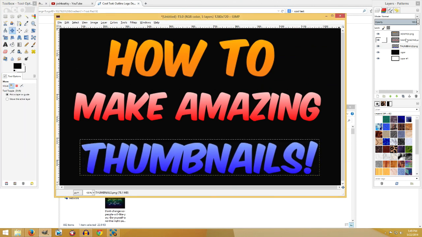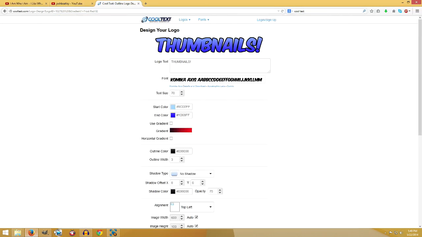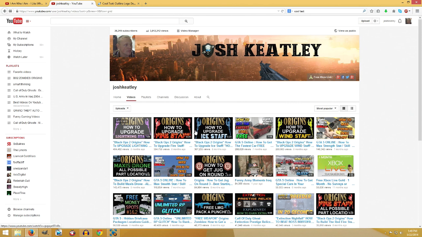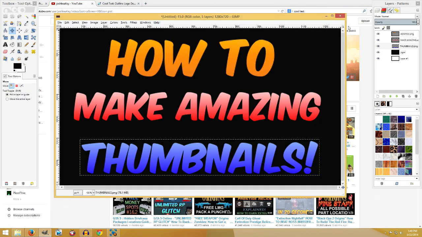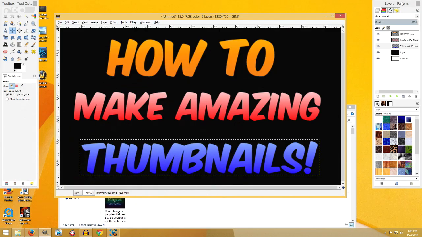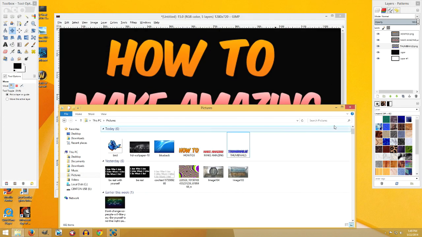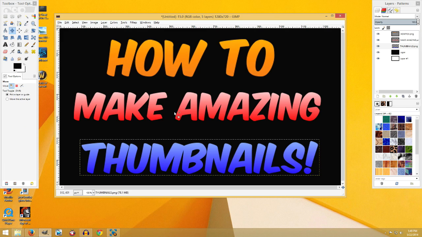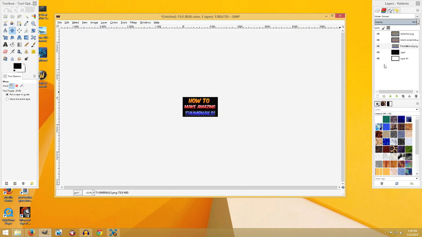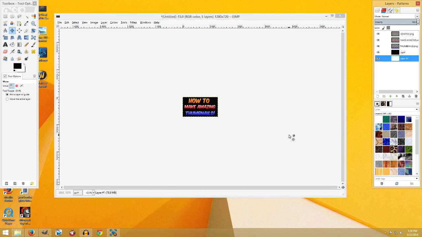The how-to is still too big. And a lot of times I like to look at it like this, but obviously when you look at a thumbnail, you're going to be looking at it a lot smaller, like this size. So a lot of times I minimize that so it's not distracting. I like to minimize this down to 12.5. Click off so you can just kind of take a look at how it looks. How to make amazing thumbnails.